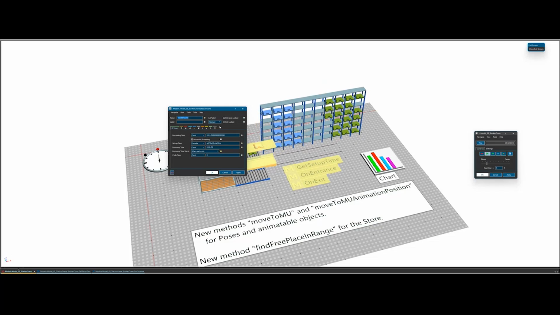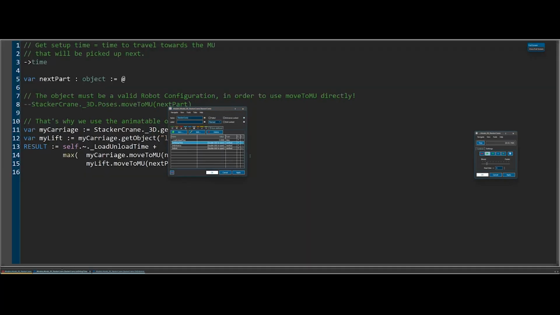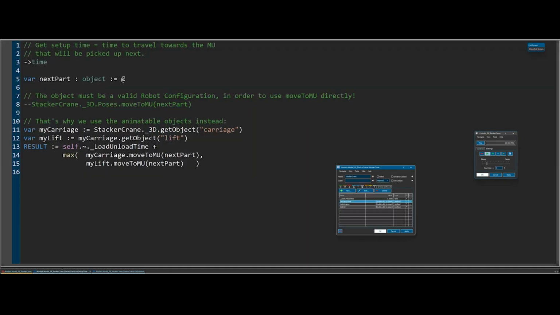I'm simply, let's see where I'm using this, like here in the setup time method. So I'm using move to MU. So in this case, this is a method of the animatable object, my carriage, and also of my lift. So both of these animatable objects, I tell them to move where the next part MU is located in the 3D realm. So I don't need to know its coordinates. I don't have to do calculations or things.